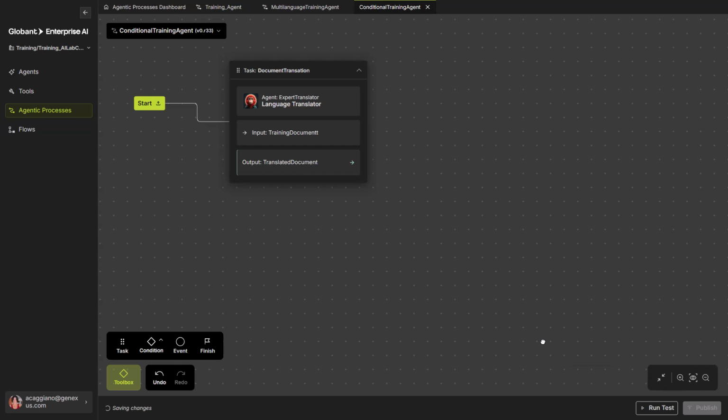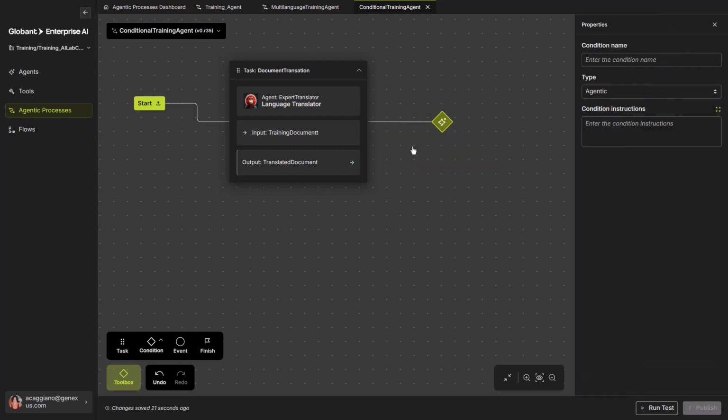Okay, once the document has been translated, we need to decide the next step. If the document was translated into Japanese, we must finish the process. But if it was translated to any other language, the appropriate formatting must be applied. To do this, we add an agentic condition. We name it Training Condition.